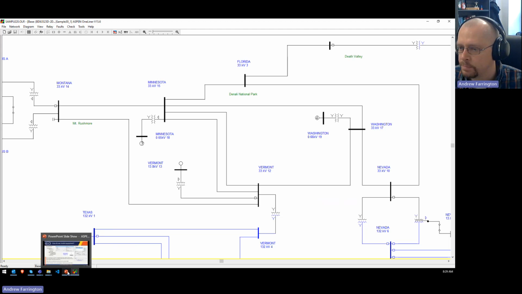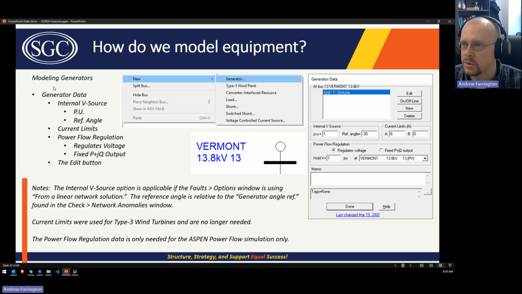But the generator is a traditional induction generator. You model those by clicking on the bus, going to new generator, and then you get this generator data window. And if you have multiple generators connected to the same bus, you'll only model one generator using this method, but then you'll add the number of units that you have. So you can't add more than one generator to a bus; what you do is you add one generator and then you add multiple units.